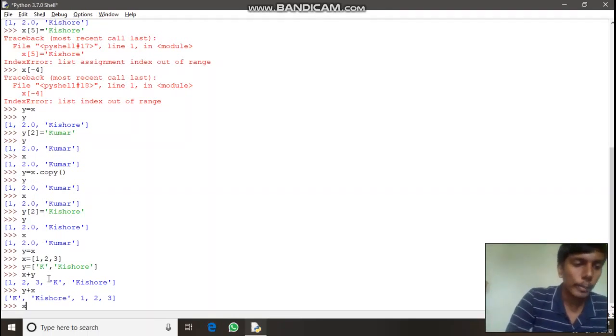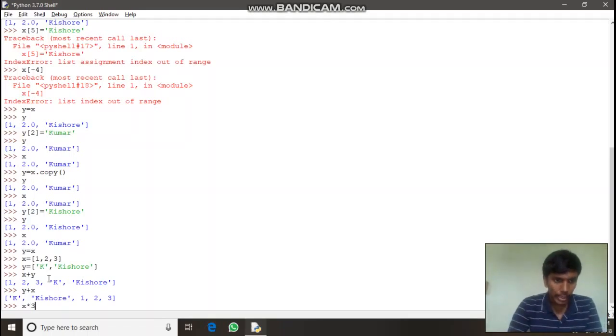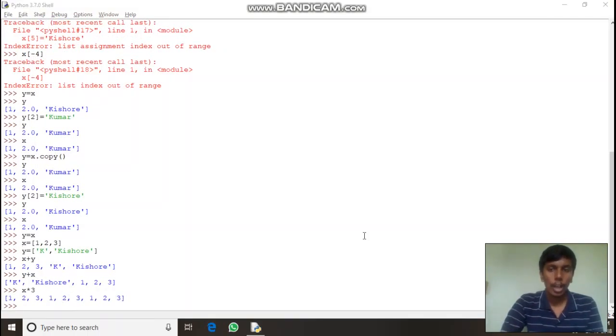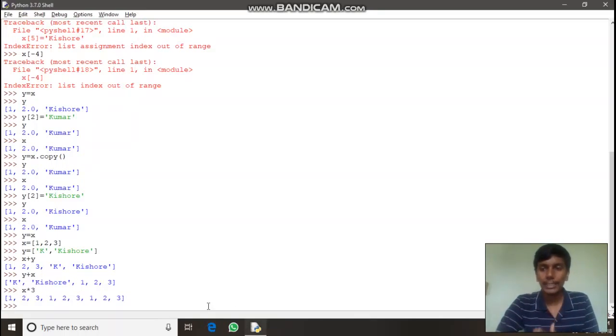Now for repeated concatenation, I'll use the asterisk operator. So x asterisk 3 will return 1 2 3 1 2 3 and 1 2 3. So x got repeated thrice. So now these are the operations in a list. Let us see about the functions in a list.